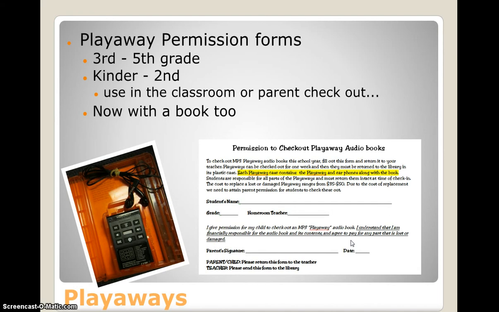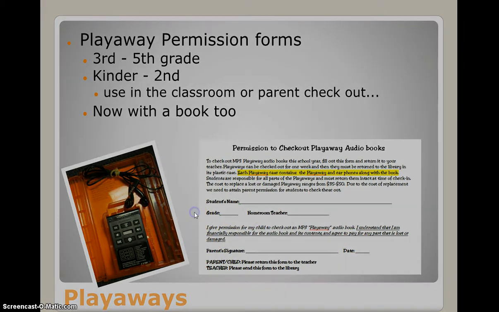Playaways. Now that we have paperback books with them, I updated our permission form. So students in 3rd, 4th, and 5th grade get to check them out. The reason I do 3rd, 4th, and 5th grade is just because it's a bigger responsibility. They cost a lot more. And now there's a book that goes with it. Kindergarten through 2nd grade, you are more than welcome to check them out and keep them in your classroom. It can be a reward if you want to use it as a reward, and I even let parents check them out so students can look at them. It's been a great resource to have the book and the playaway together so students can read along while they're listening to it, which I think helps with comprehension also.